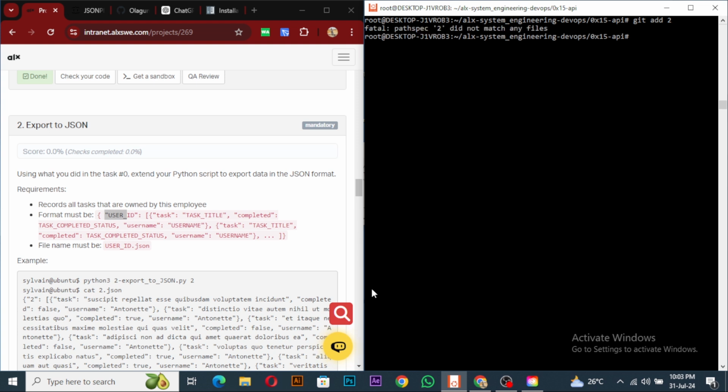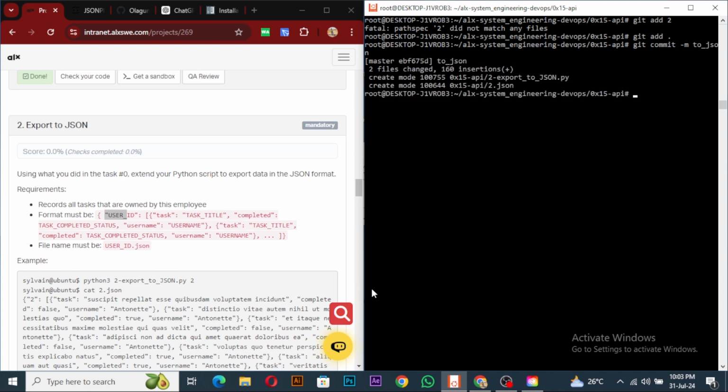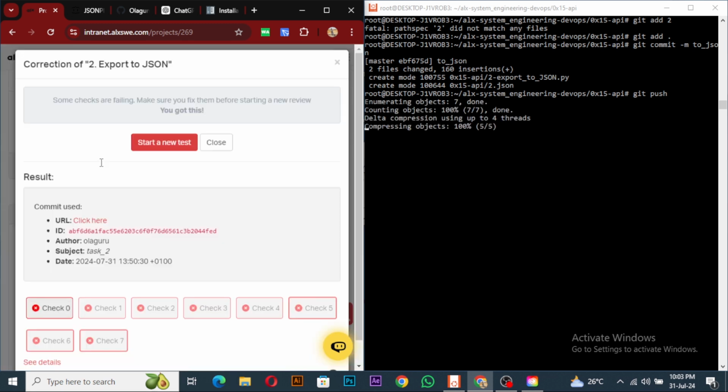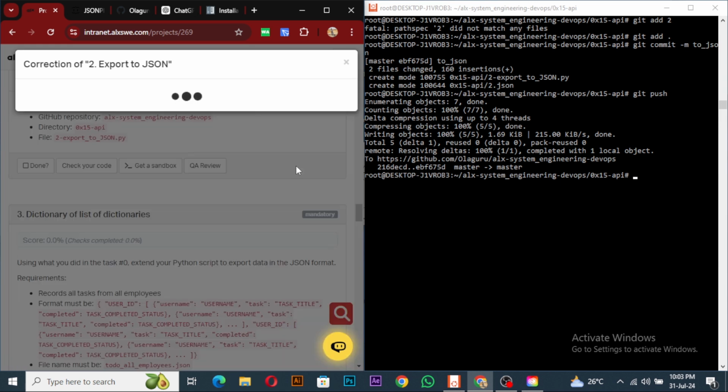So now let me git add it. Git add, let me just add everything. Git commit, to JSON, and then I'll push it. Yes, so let us test this.